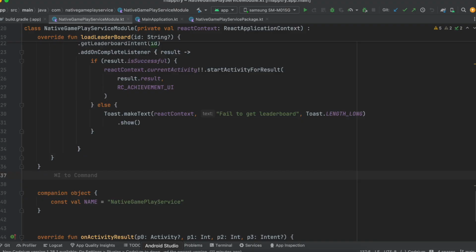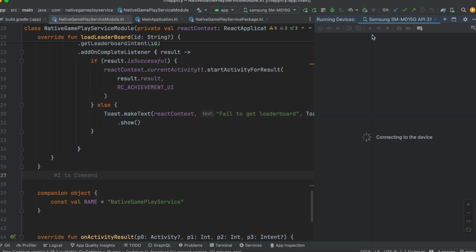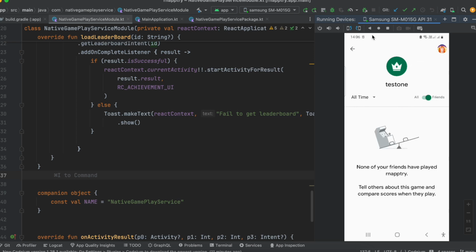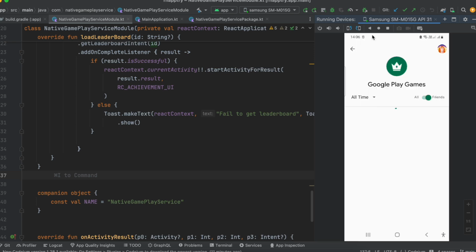Okay, so that's it. Now coming back to our output, I'll just mirror my device. I have already logged in. If I click on load leaderboard first, you can see that I don't have any users because none of the scores for any of the users have been submitted yet. So I can just go back and click on submit to leaderboard. The score has been submitted for this particular user. If I click on load leaderboard again, here you can see my particular user with a score of 10.